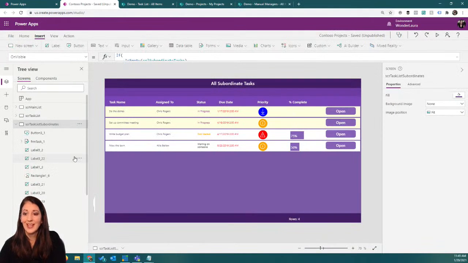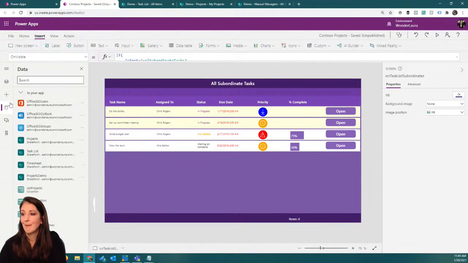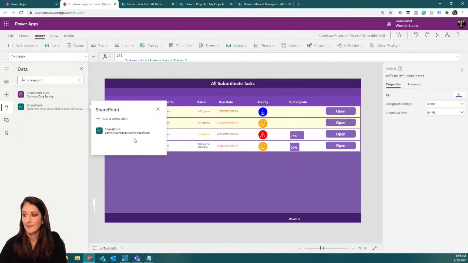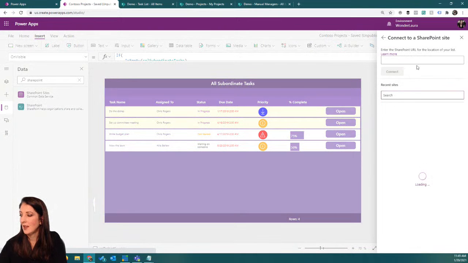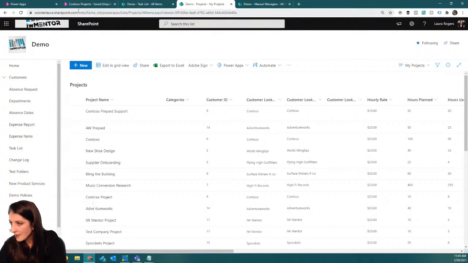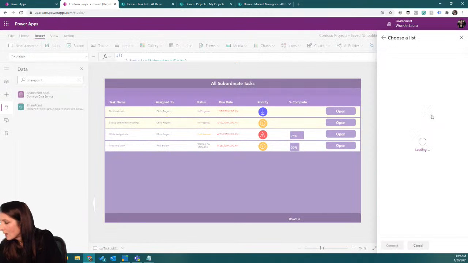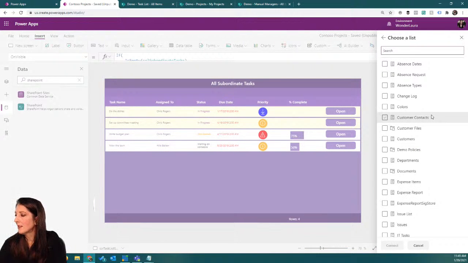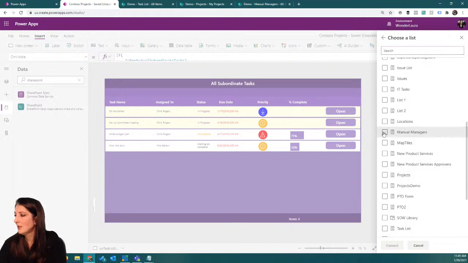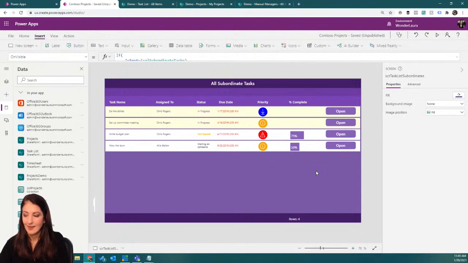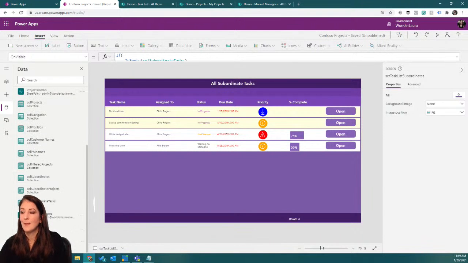Then in my Power App, I go add SharePoint, and I add that. Let's see, what site is that? Home old Power Apps. And it is called Manual Managers. All right, I've added this list now to my Power App.